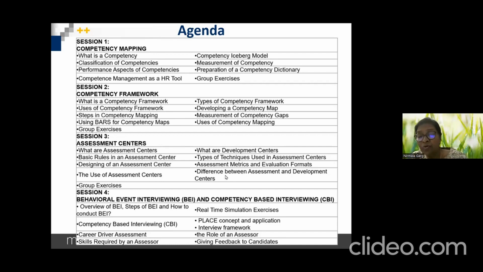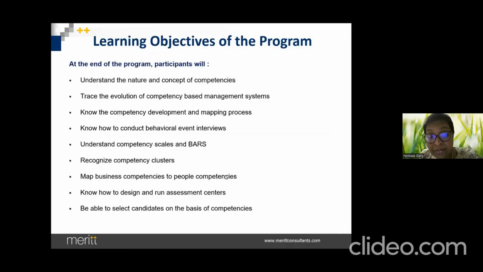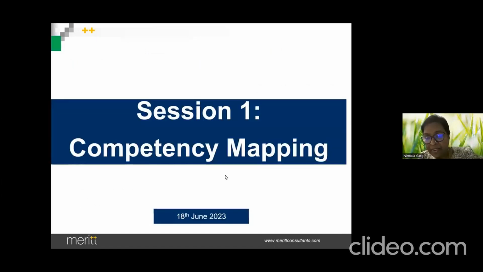Anything, you can always WhatsApp. In every session, you can always bring up your own doubts, clarifications. If you have much more, then you can always talk or put it up on WhatsApp so that we can clarify those doubts. All right. And these are all the learning objectives. You can go through them later. Let us start.